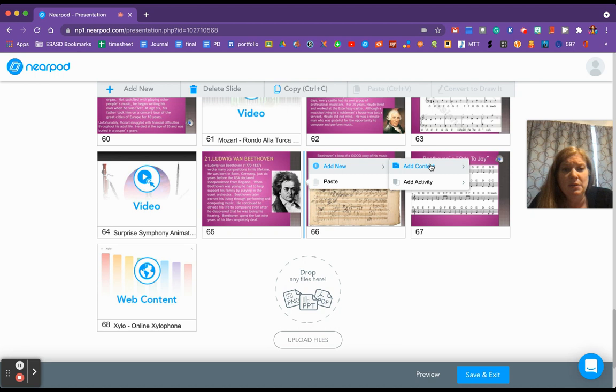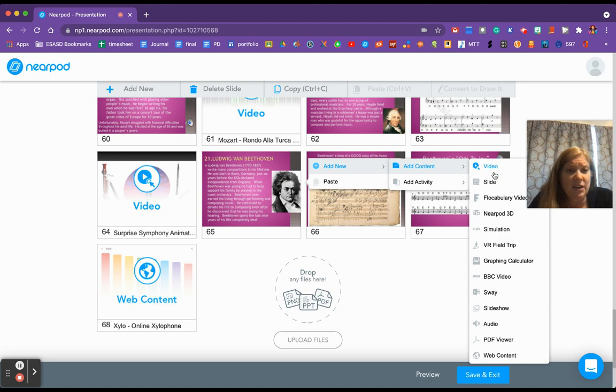All right, add new, add content. So you can add a video, another slide. So if you want to create a new slide on here, you can add vocabulary videos. You can add Nearpod 3D, which is like almost AR, VR, pretty cool stuff. You can add simulations, which I'm not quite sure what that is, but definitely look it up and figure that out because that'd be cool. BBC videos, they're like good approved videos. And then you go down, there's slideshow. You can add pictures, like a bunch of pictures together, audio, PDF viewer, and the web content, as I talked about before.